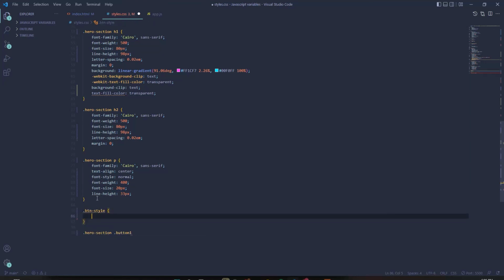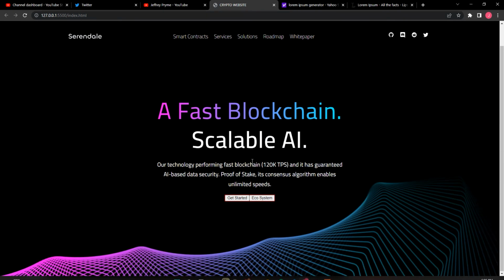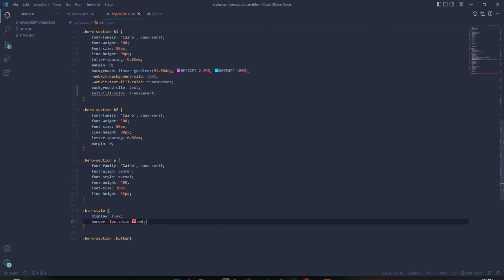give that a display flex. Old habits die hard, so I'm just going to give it a border of 1 pixel and solid and red this time around. Save that, come in here, and yes, we have our red border around them. Beautiful.